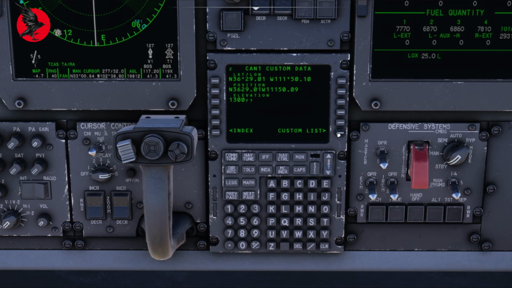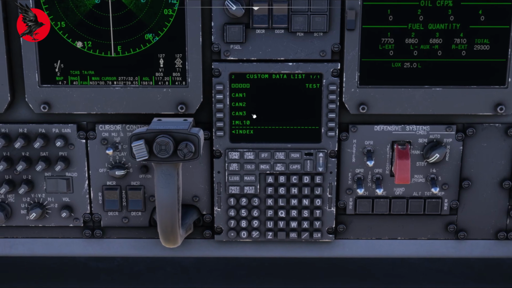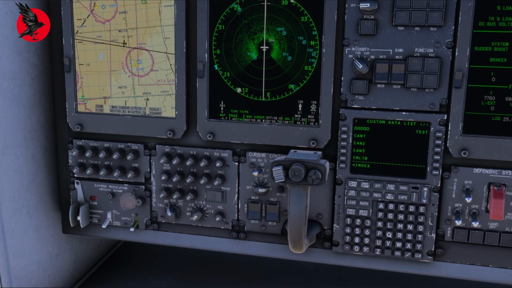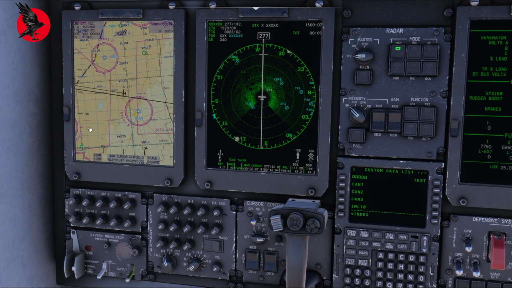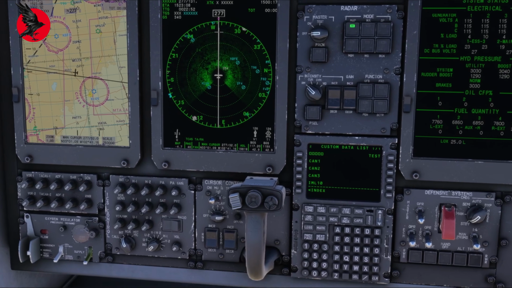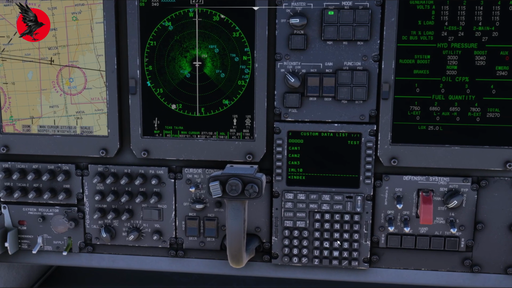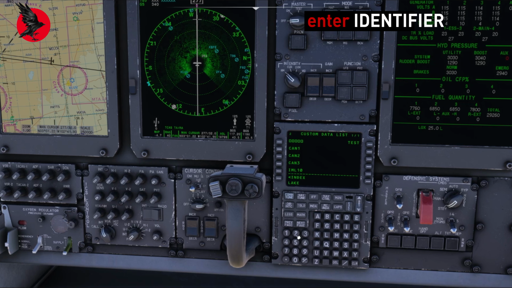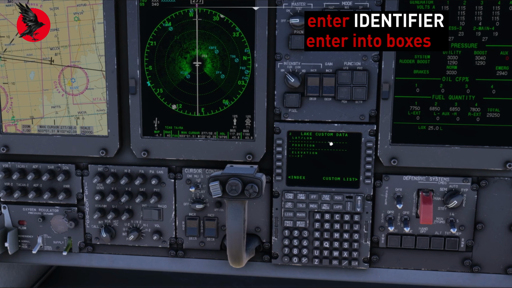So let's go back to the custom list and define a new waypoint. I do that by simply entering a new identifier into the boxes. So let's say I want to put a custom waypoint right on the south end of this little lake here. First, I pick a new name. Let's call it Lake. And enter it into the boxes. Now I can define the actual position.